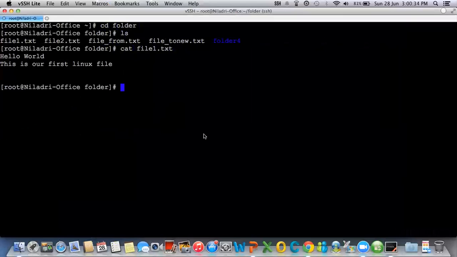Now, if it's a small file, it's very easy to count it up manually. But if the file is really very heavy, it's very difficult to find out how many lines, how many characters, or how many words you have. To do that automatically, we use the command WC, which stands for word count, and then I'll pass the file file1.txt to the command.